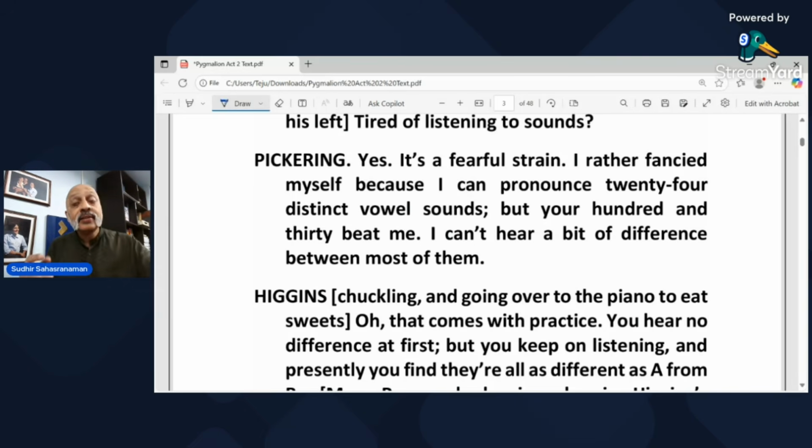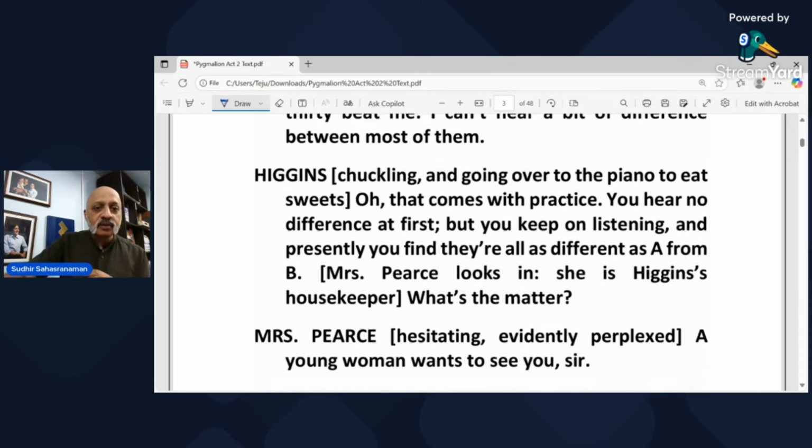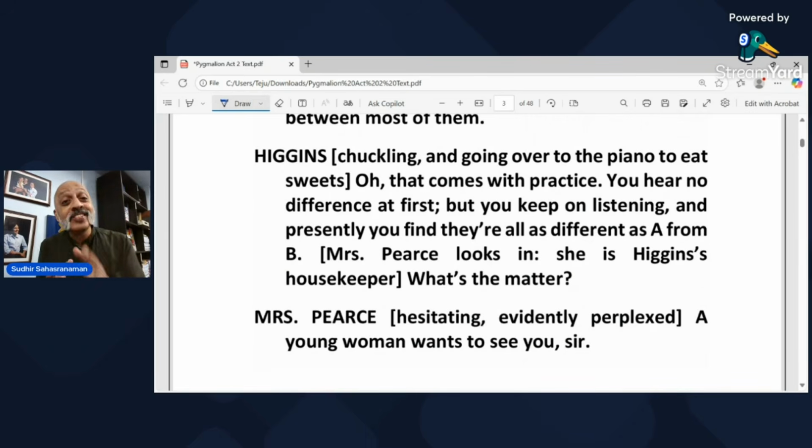So basically, there is admiration in his tone: I can't do that, but you're so good. I am at 24, you are at 130, right? So you have this extraordinary gift in phonetics, which I don't have, even though I call myself some kind of an expert. Higgins chuckling. Higgins obviously is very happy to hear that bit of praise, and he goes to the piano to eat sweets.